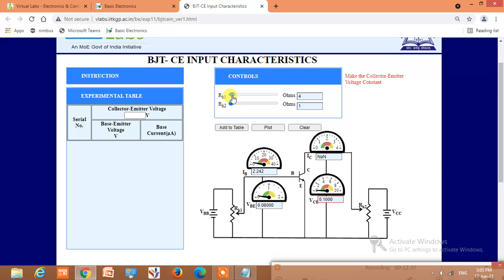So I have increased VB. It is 0.04 and the current is 2.18 microamp. So here the message is make the collector to emitter voltage constant. So we have to make this constant. Let us click on add to table. Yes, it has selected the value VCE equal to approximately 0 volt. So this is my first value. Now increase the base to emitter voltage by varying this RH1 and just click on add to table.